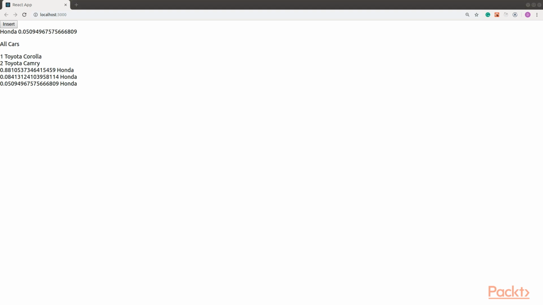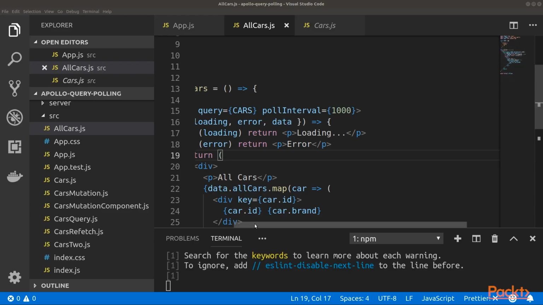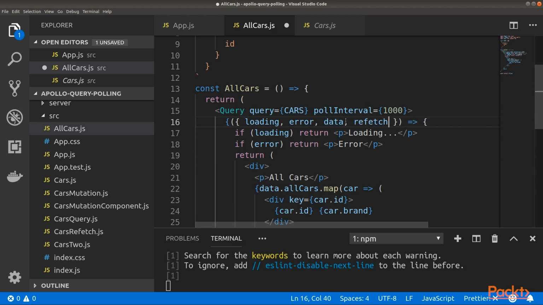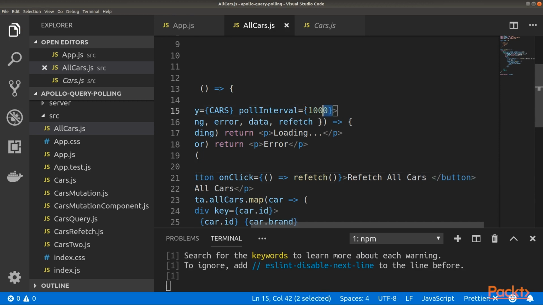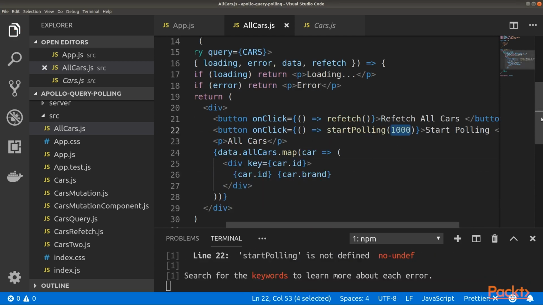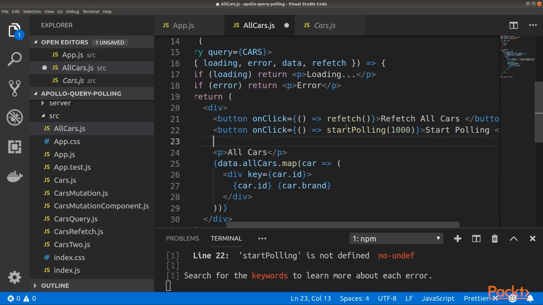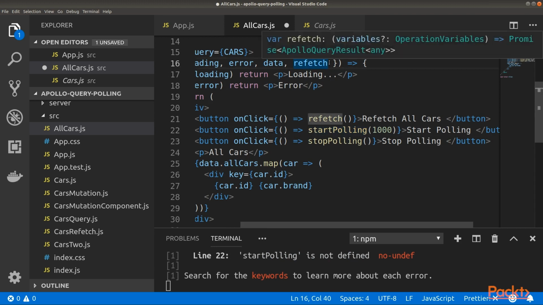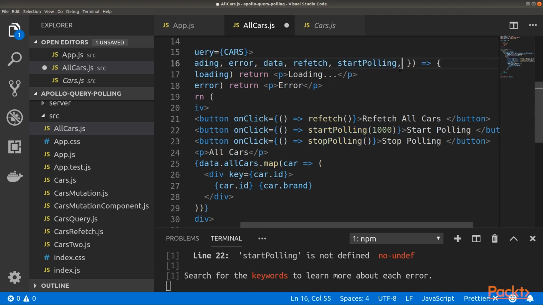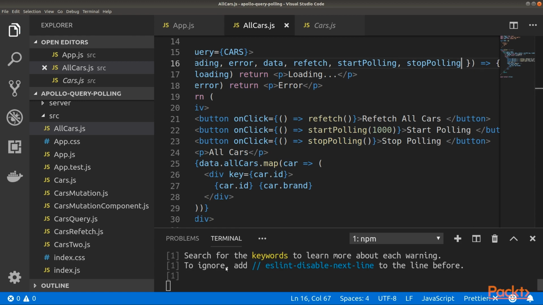Now let's add the rest of the options. Let's have the refetch. We will add a button that will call that function. We also want to start the poll interval by clicking on a button, so we don't need this prop. We will pass 1 second as an argument, and next we want to have a button that will stop the polling. We also need to return them from the prop function. And now it looks like it successfully compiled.